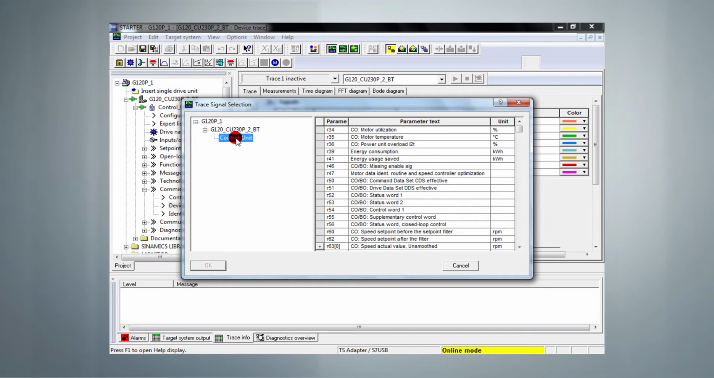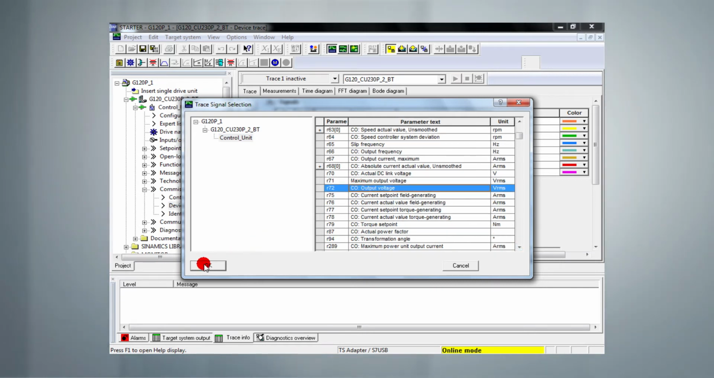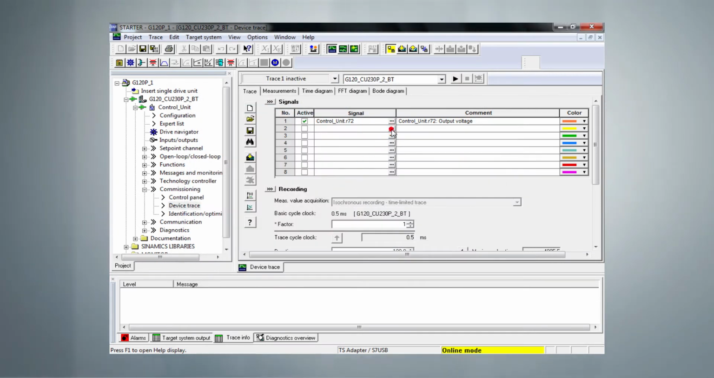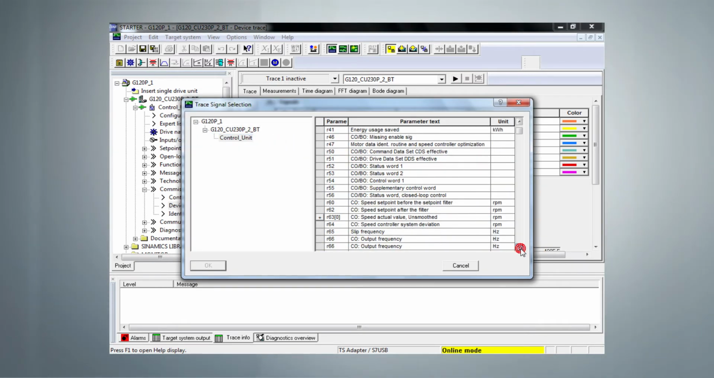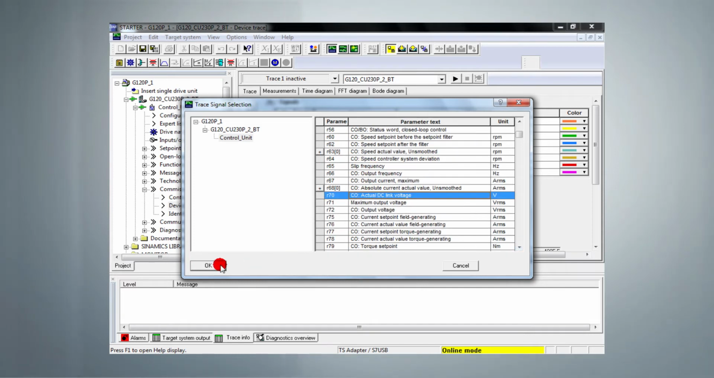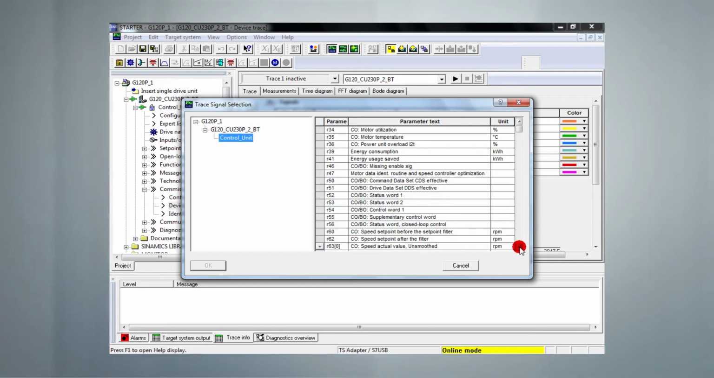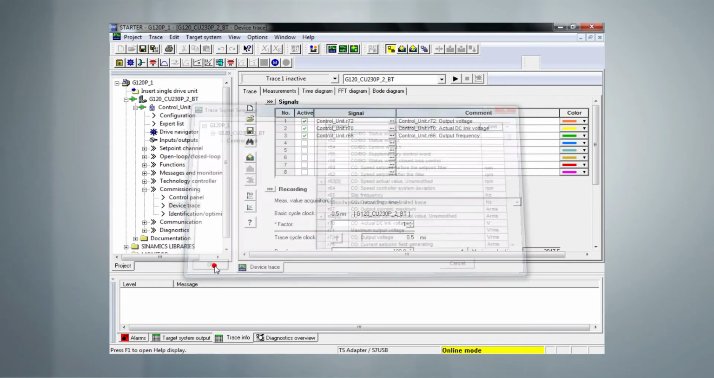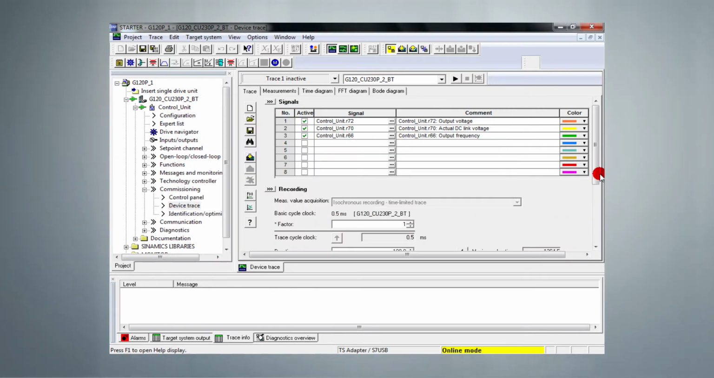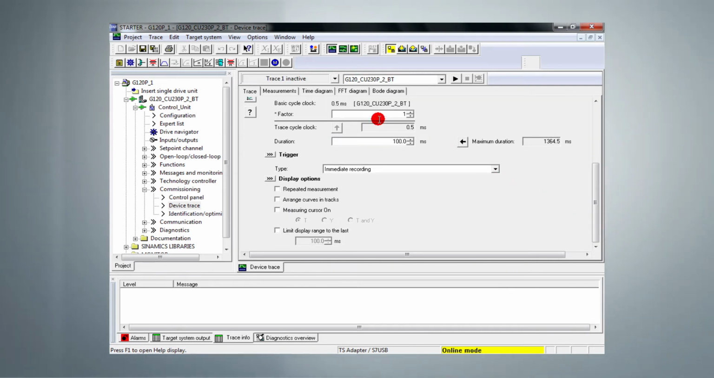Imagine you experience DC voltage errors in your installation. Choose the following parameters for tracing. R72, output voltage of the drive. R70, actual DC link voltage. R66, output frequency. Many DC link voltage errors are caused by the drive being accelerated or decelerated too fast. We can use those parameters to track the drive's behavior.